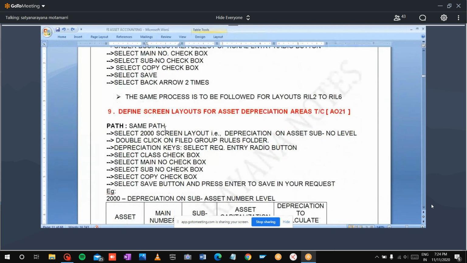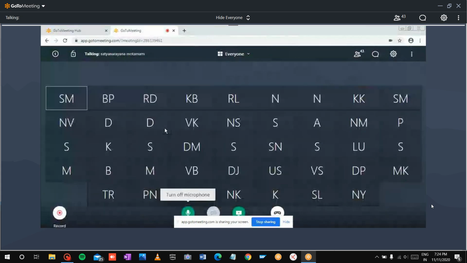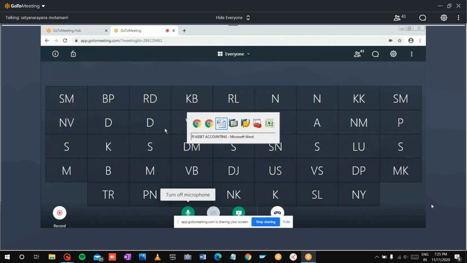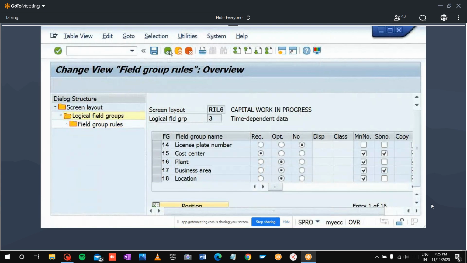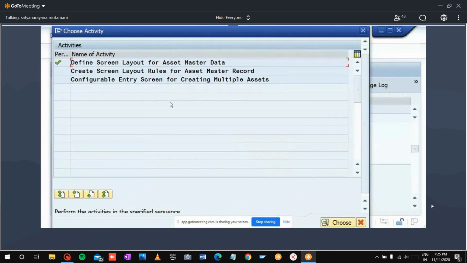The next step, define screen layouts for asset depreciation areas. Now we are specifying when you create the asset master, what areas it has to show, what fields it has to show. Same path.